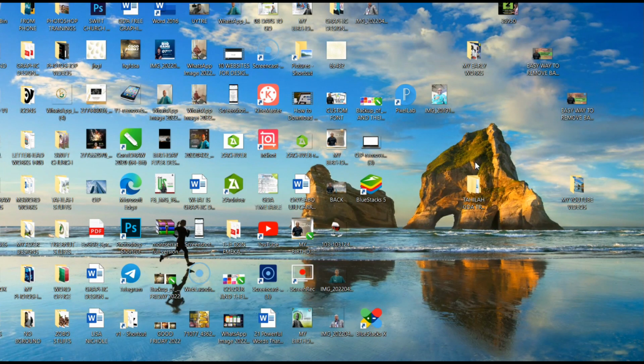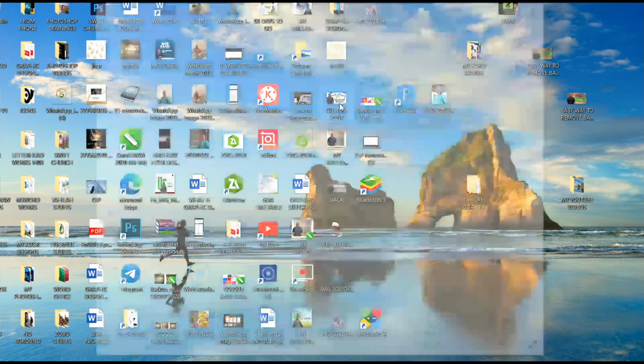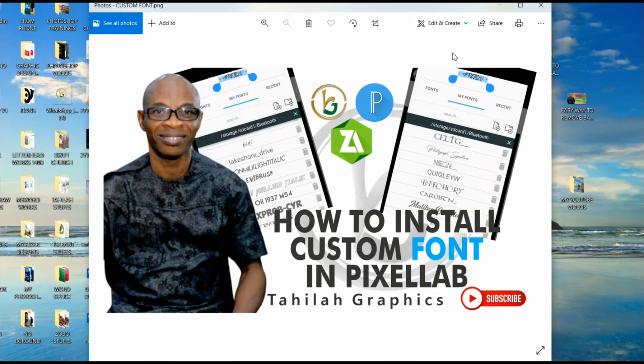In today's tutorial, we are going to learn how to download and install custom fonts in Pixellab. How to download and install custom fonts in Pixellab.